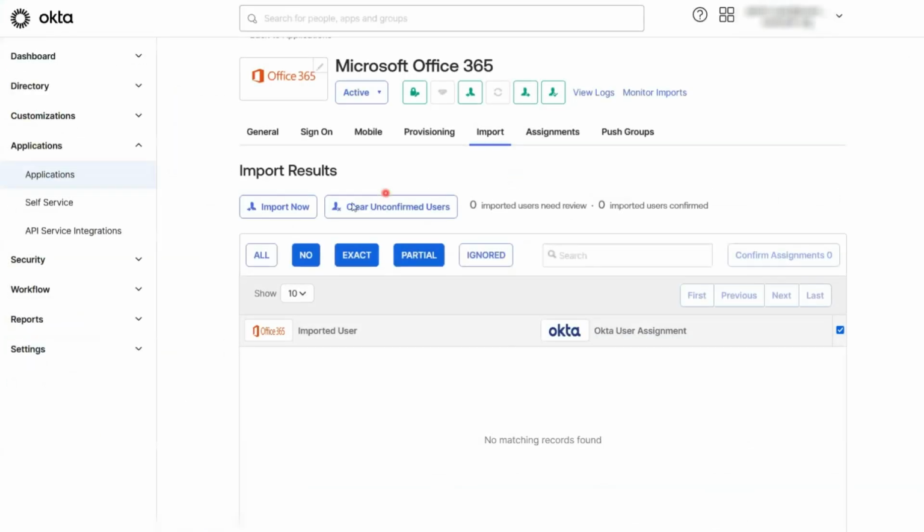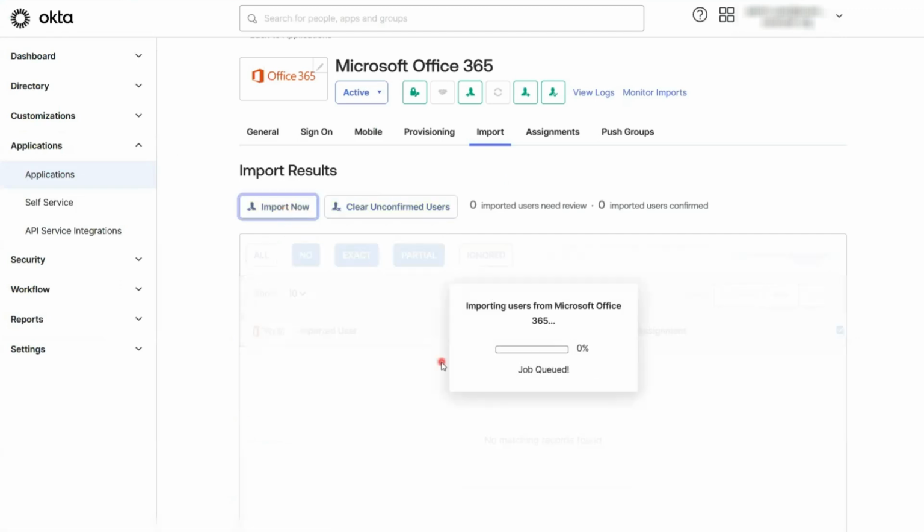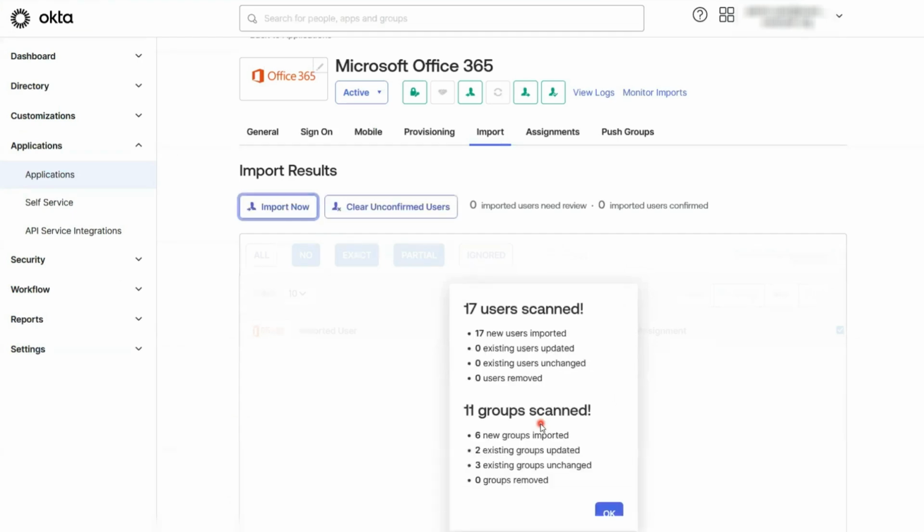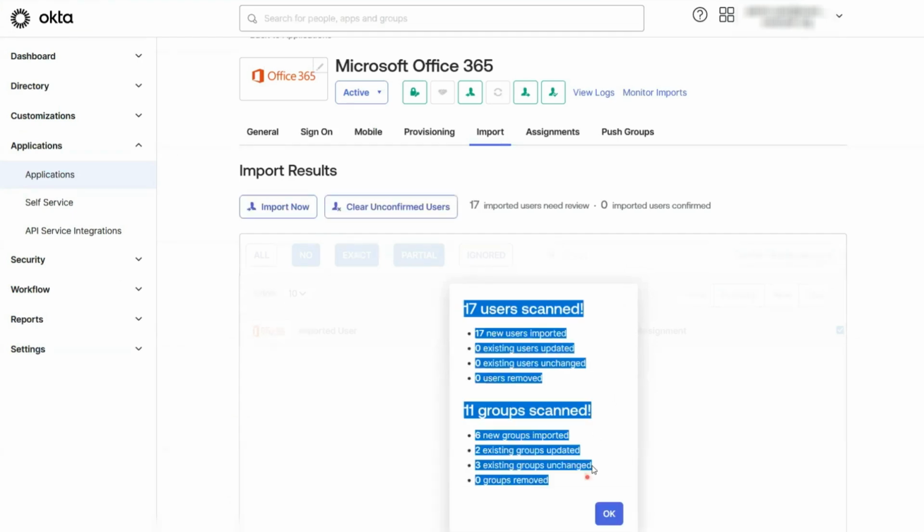Navigate to your Okta admin console. Under the Import tab, click Import Now. Now you can see the users and groups scanned successfully.